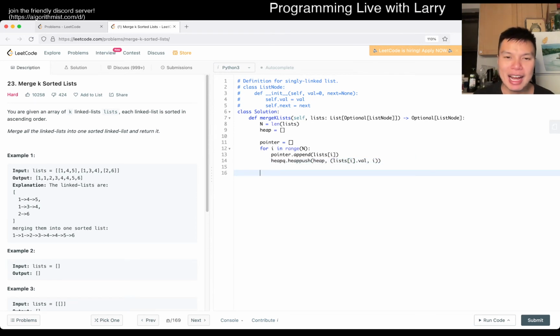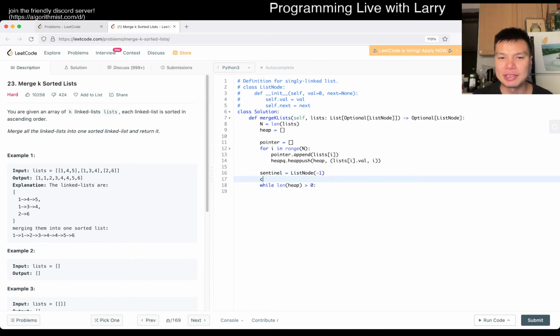And now we go, if length of heap is greater than 0. And of course we start, the way that I always write these things, with a new head, like a sentinel head. I call it new head, but let's go with sentinel, maybe it's a little bit clearer. And then you have a current at sentinel as well. This is the node that goes before, and then at the end we return the sentinel dot next, right?